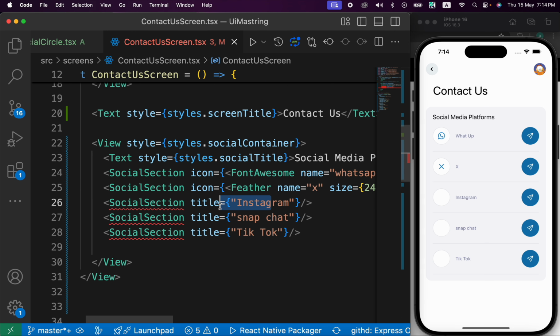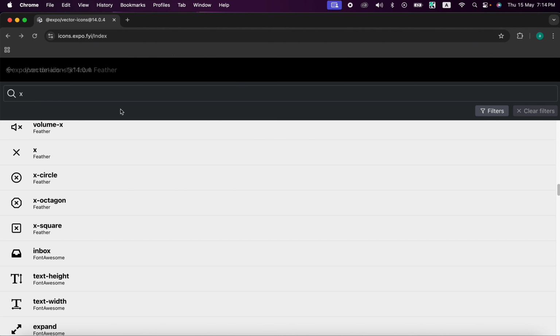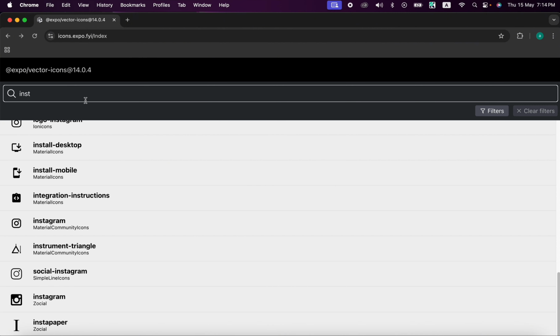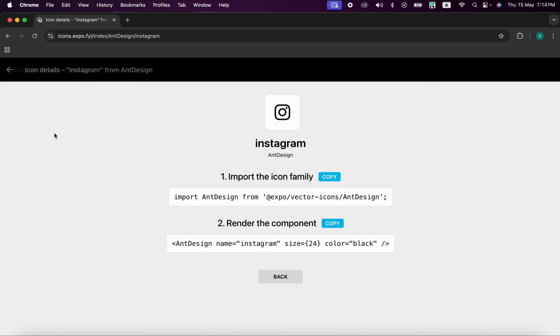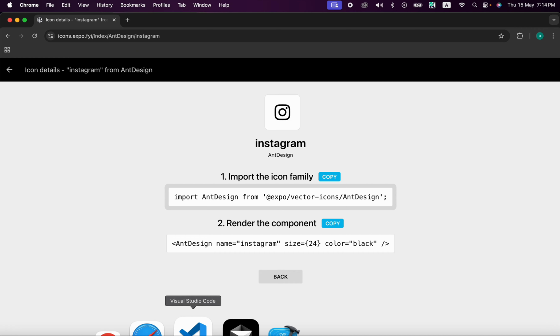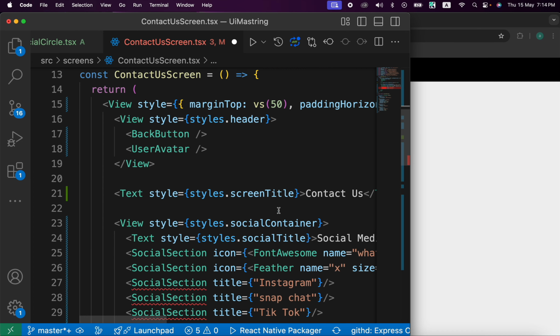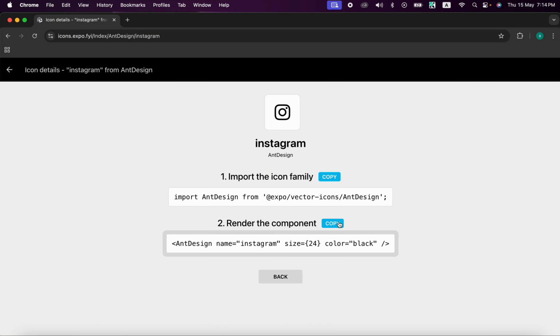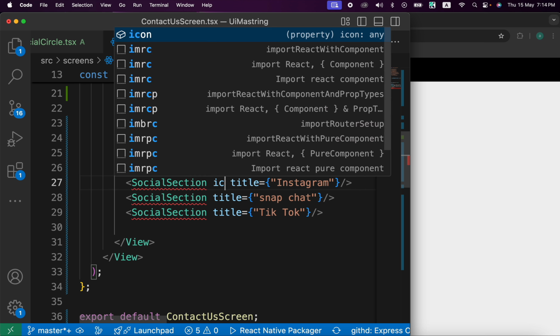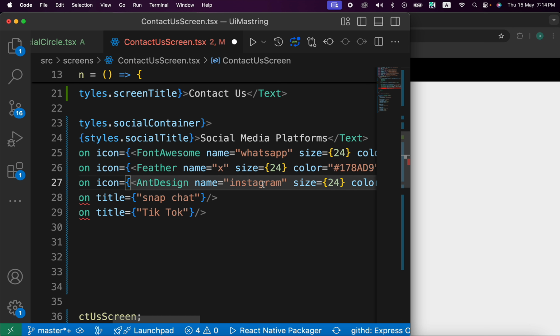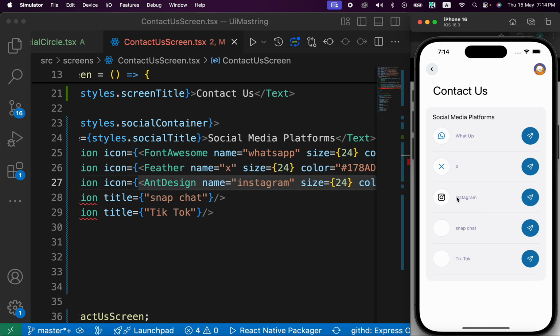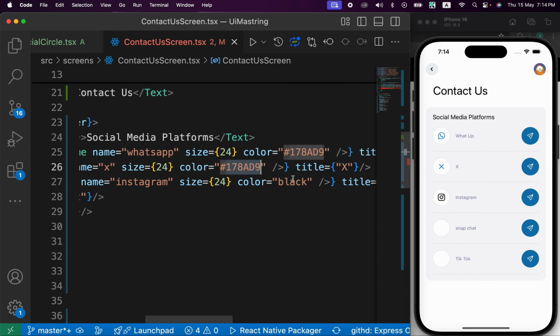Now, icon number 3 is Instagram. Let's search for it. In Ant Design, we got it here, so let's copy it. Let's paste the import at the top, and let's also add the icon property, and inside it we're gonna add it here. And the color of it, of course, is gonna be this color.